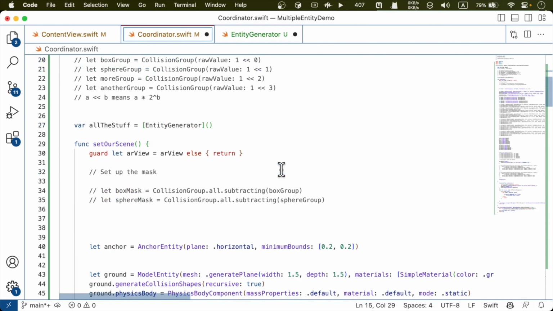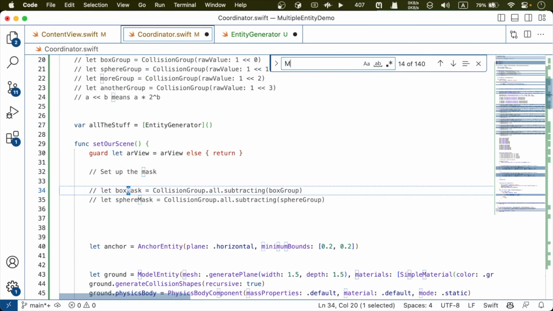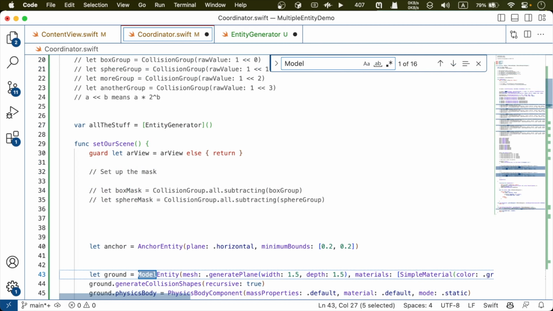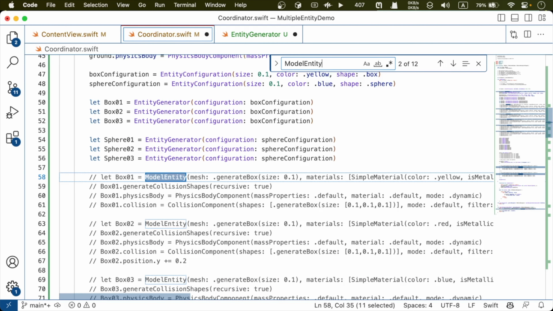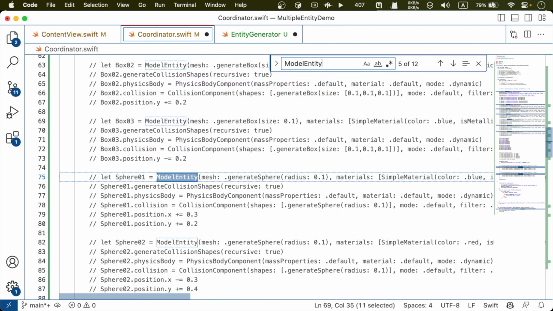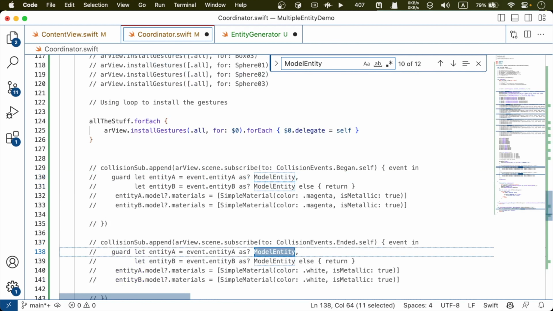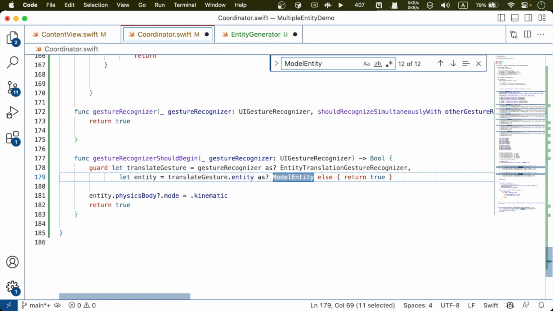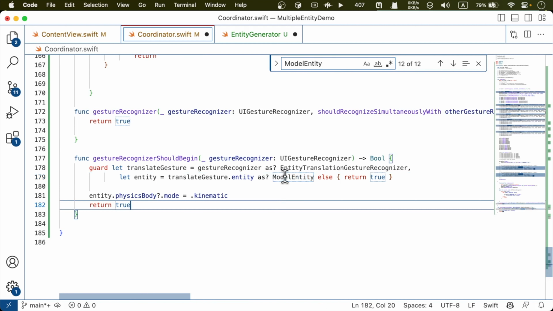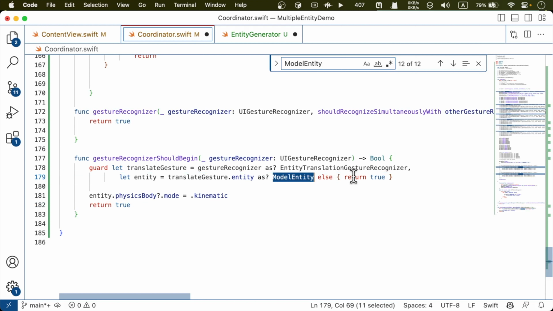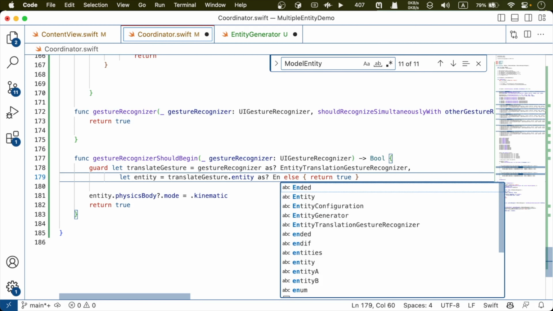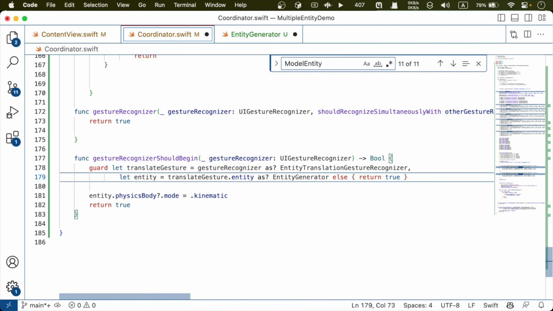We use model entity a lot, so let's just search model entity. Here, box 1, we already commented out, so we don't need to worry about that. All the comments. Model entity, we maybe need to change that to, what's the name again, entity generator.